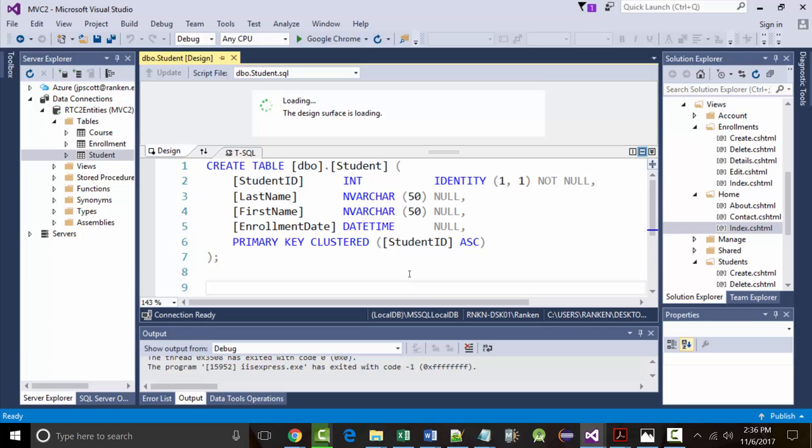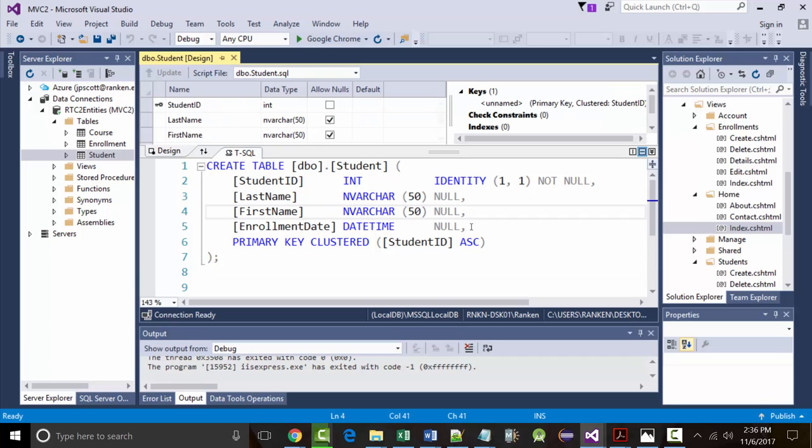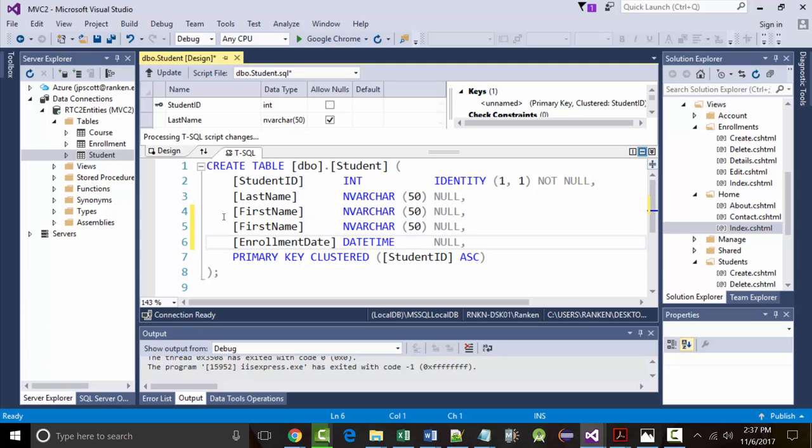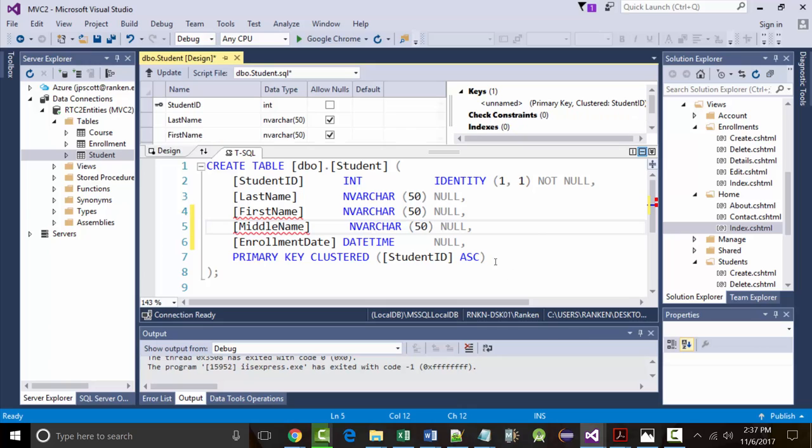Again, I'm going to suggest that you just come into the Transact SQL window, hit enter. I'm going to literally just copy my first name and put it in, but put it in as middle name. It's much easier to do that than to have to dink around, all right?